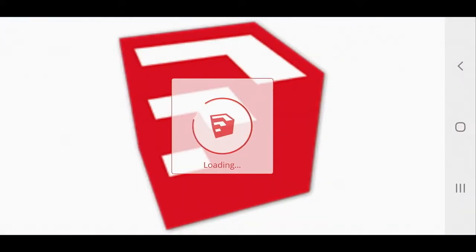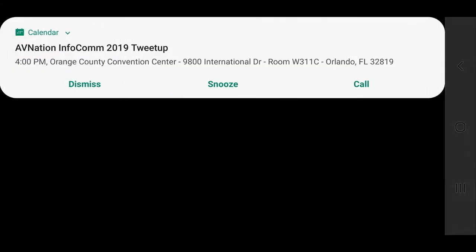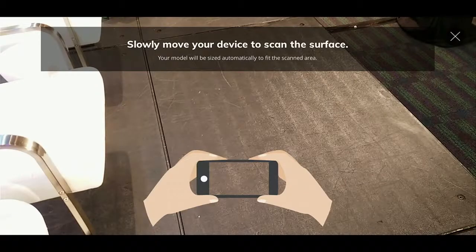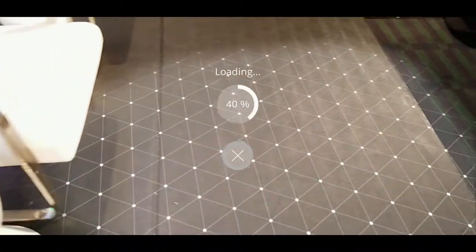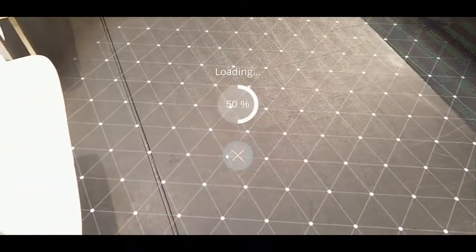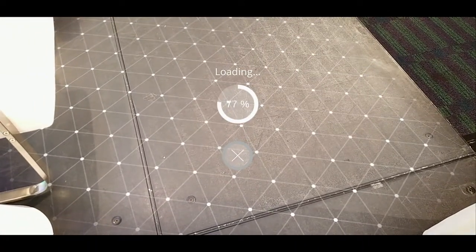Once you select the model and it loads up, there's different tools here, but there's an AR button on the left side. I want to dismiss that. All right, is it loading? Okay. So we just scan the area that we want to place the object in. Takes a minute for it to load.